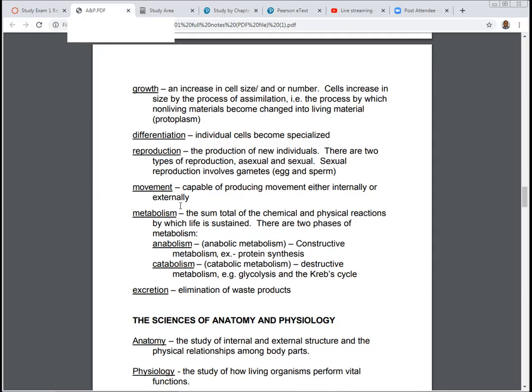Metabolism is the sum total of all your chemical and physical reactions that sustain your life. In chapters 2 and 3, we'll spend a lot of time talking about those chemical reactions. And even later in the course, we'll talk about that too, because the course builds. And I will tell you, the first 3 chapters in this course are challenging.